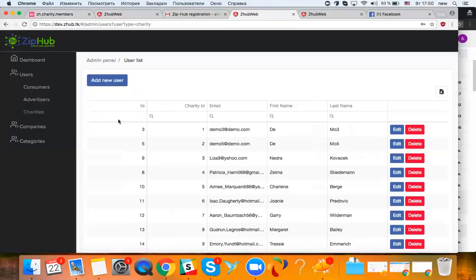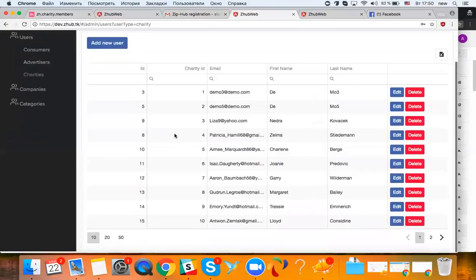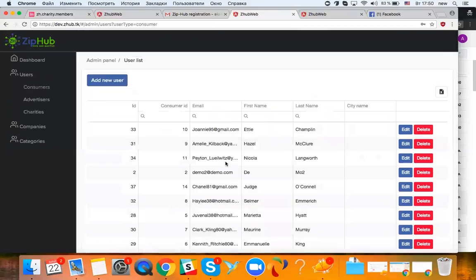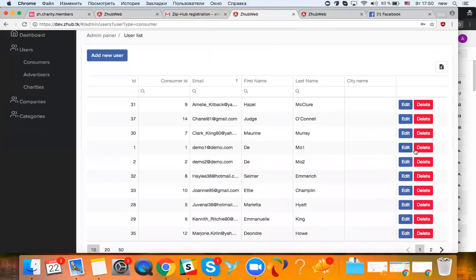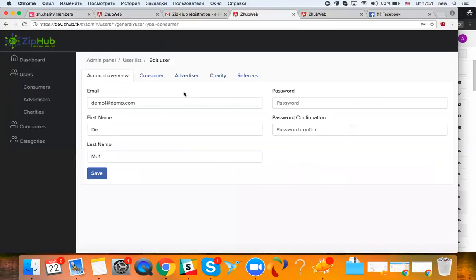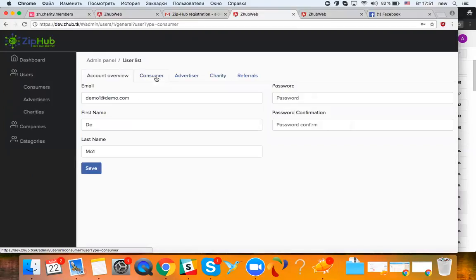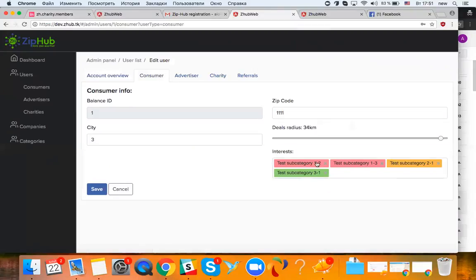So let's go to the user consumer. Which user, demo one? Yes. Okay. Edit. Now I will see consumer. Oh, here I can see 2. Cool. 2 from the third category of interests, 1 from the second, and from the first.